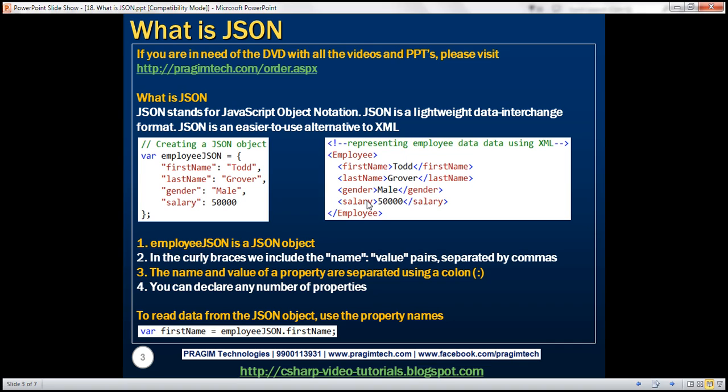Now if we want to represent the same employee data in JSON format, this is how we would do it. Here employee.json is a JSON object. We would create a JSON object using a pair of curly braces, and within the curly braces we have got name value pairs. So here first name, last name, gender, and salary are the property names of this employee JSON object. Todd here is the value for first name property.